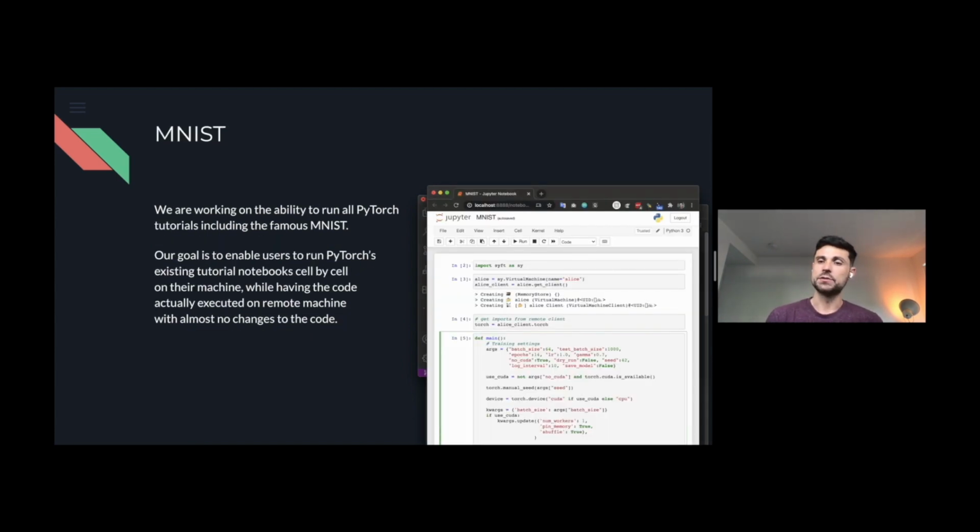The goal is to allow anybody to come along and just use an existing PyTorch tutorial, such as MNIST, and they should be able to run that notebook on their machine, cell by cell, while having the code actually being executed on a remote machine with almost no changes to the code.